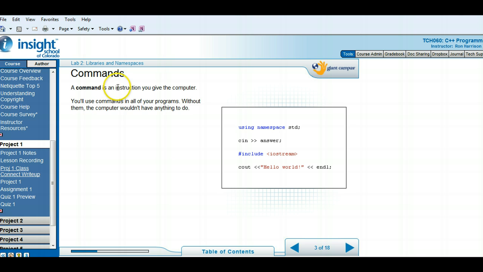Okay, a command is an instruction you give the computer. You can't have a computer program if you don't use any commands, right? So that's the answer to that Class Connect write-up question. You can see right here the commands are in blue. Using namespace, that's a command. And then the number sign and the word include, those are commands.